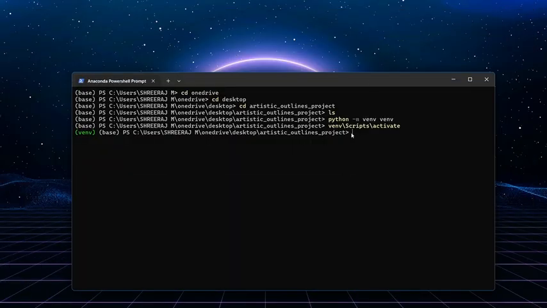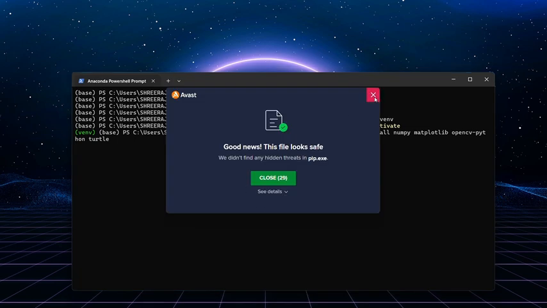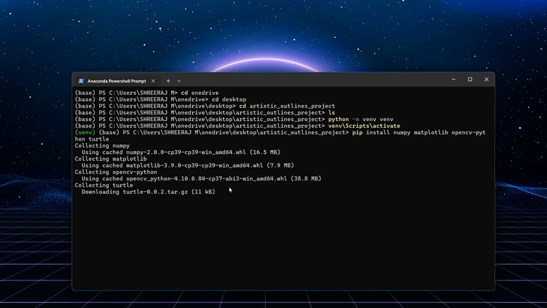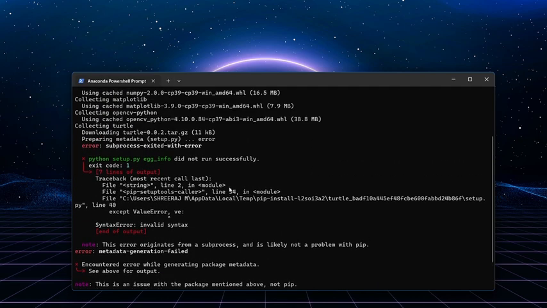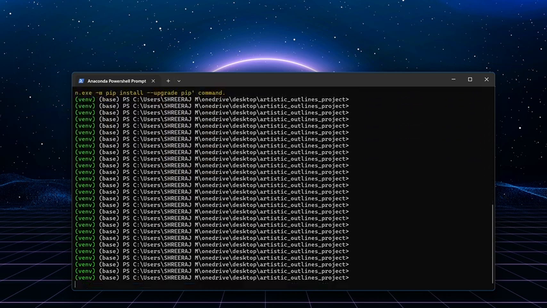Python was already installed in my system. See here, it will take some time installing the things. It depends upon your internet connectivity how fast it is. See, it's collecting and downloading. These are all some warnings. No need to worry about that.